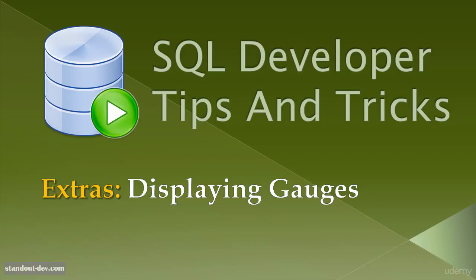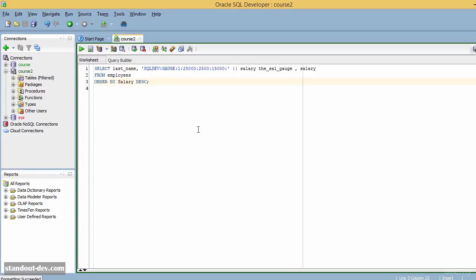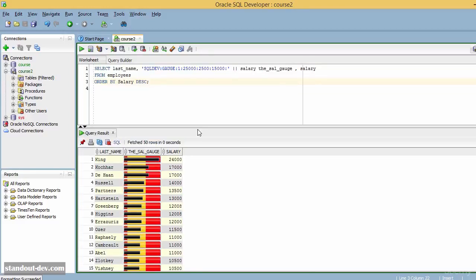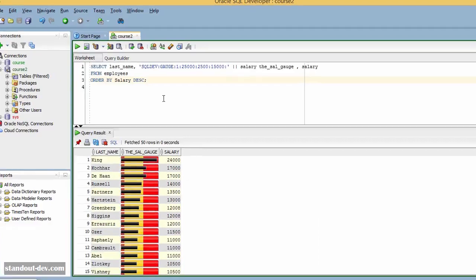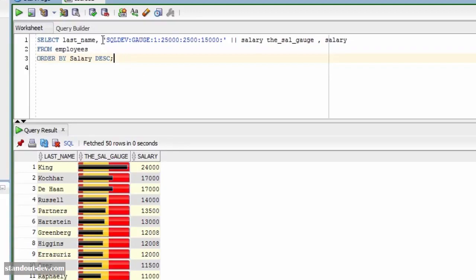Hey, welcome back. Here is something new for this extra section. In this lesson, I will show you how you can display gauges in the results of your queries. This can be very useful because gauges give you a visual or graphical representation of the values, instead of just a number. This is how they look like. Pretty nice, don't you think? Now let's see how they are built.